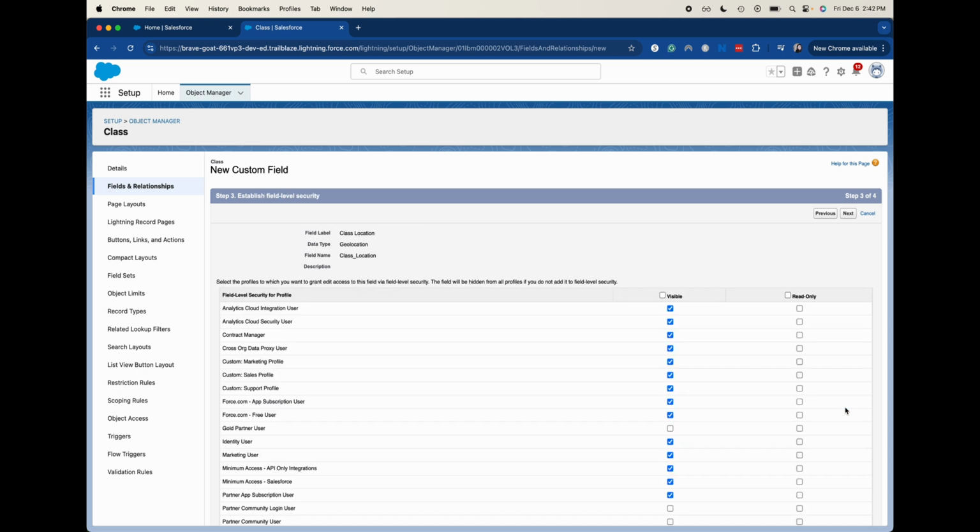And that should take us, it's going to take a little time, to the field level security for the profile. So there's 2 settings, visible and read only. If visible is unchecked, that means that it will not show up for these people. If visible is checked, it will show up and they can edit it. And if visible and read only are checked, then they can only see it. They can't edit it at all.